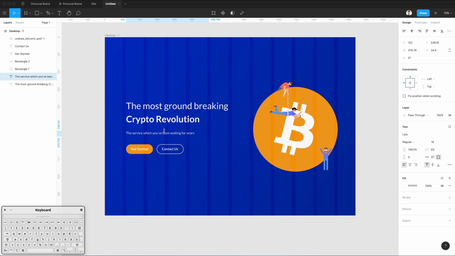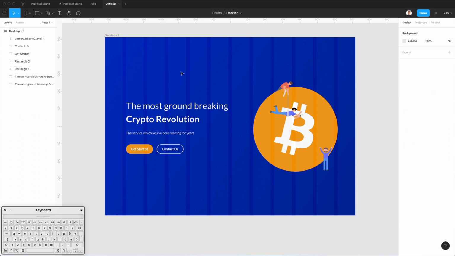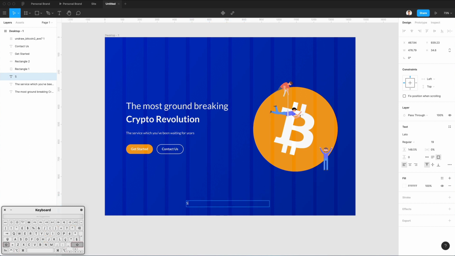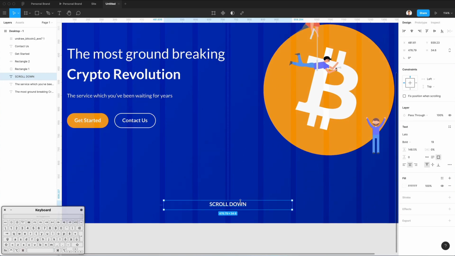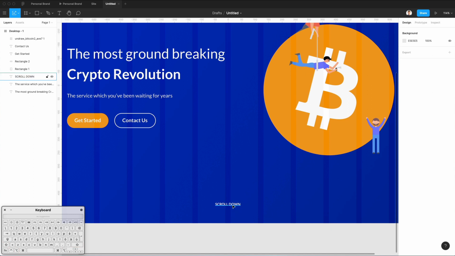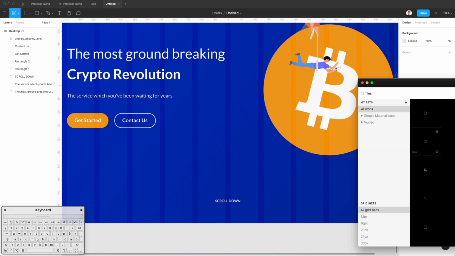And there we go. So what we're missing now is maybe a call to action, so sort of scroll down, and of course also the top header. So let's make this one a little bit bolder. Let's make it like that, a little bit smaller, 13, and we're also going to add an arrow. Where do we find the arrow?